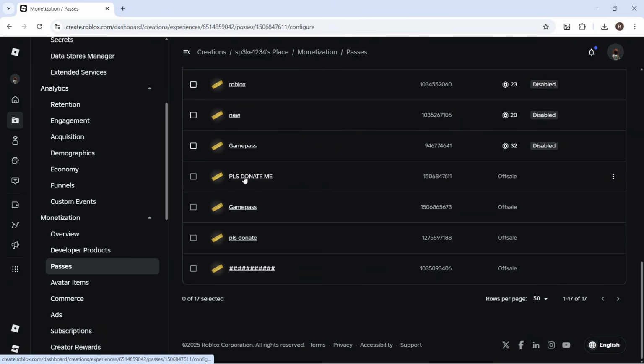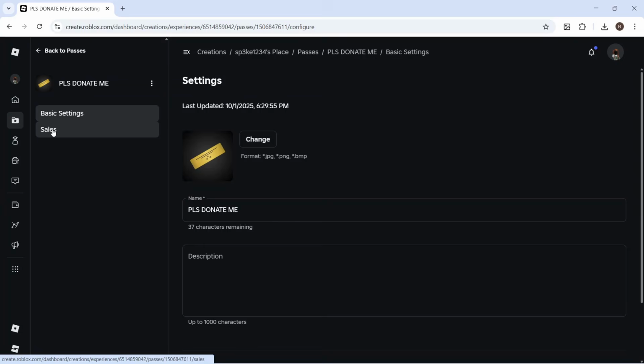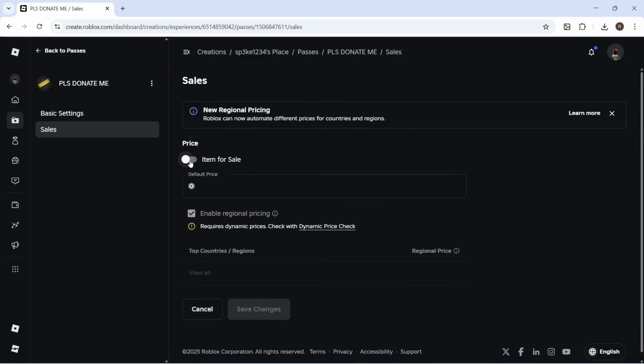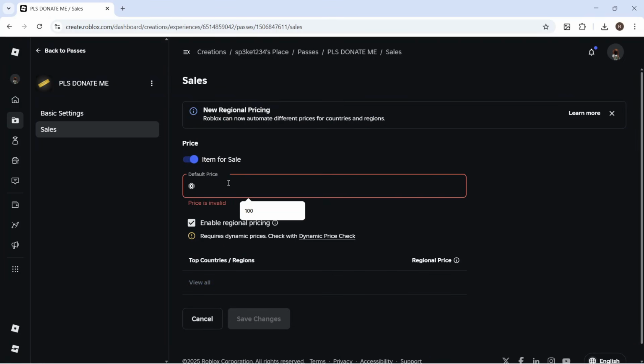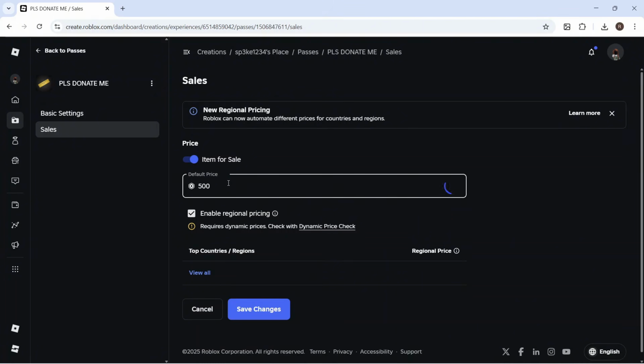Once this has been created, scroll all the way down until you see your pass from the list. Go and click on it like so, and then click on Sales from the left hand navigation. You can then toggle on Item for Sale and enter the amount of Robux you want to receive as a donation on your stand. So I'm going to type in 500, and then you can press Save Changes.